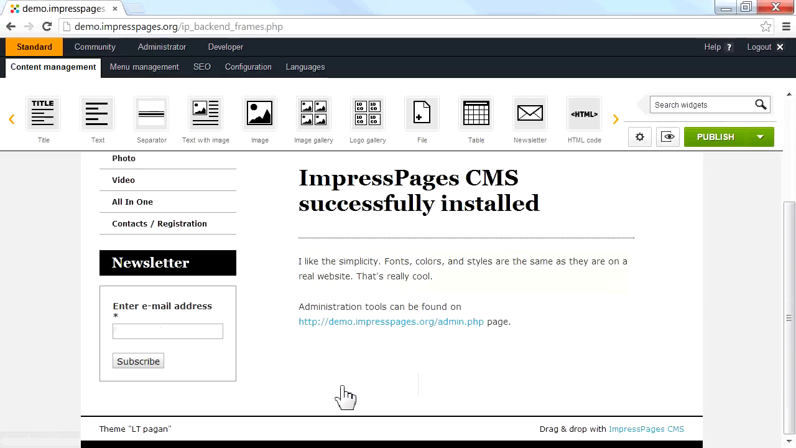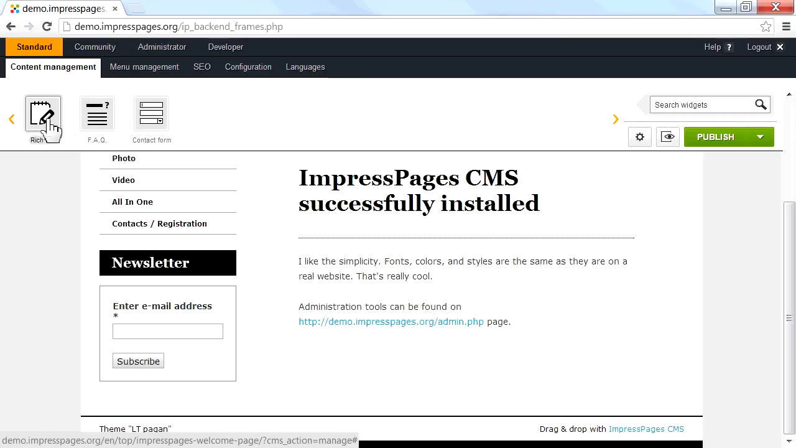In the same way, I can add any content. I can add title, separator, text with image, image, image gallery, logo gallery, file, table. And that's not all. There we also have tools for adding newsletter, HTML code, which can be used to insert maps from Google or the feeds from the social networks, rich text, FAQ, contact form.